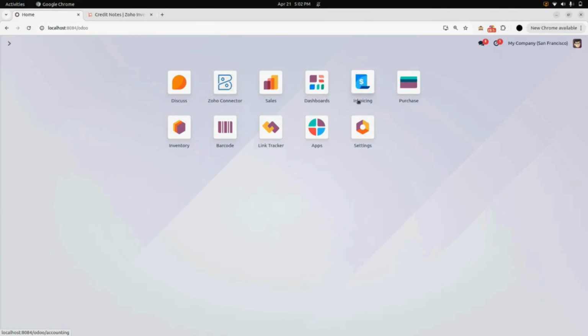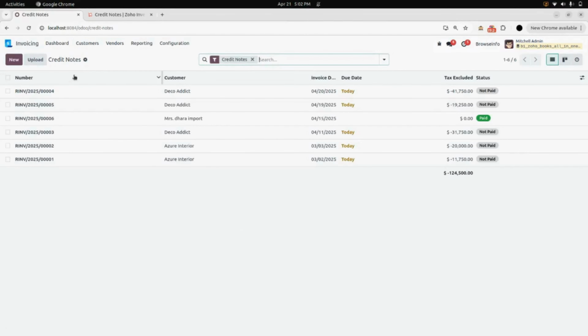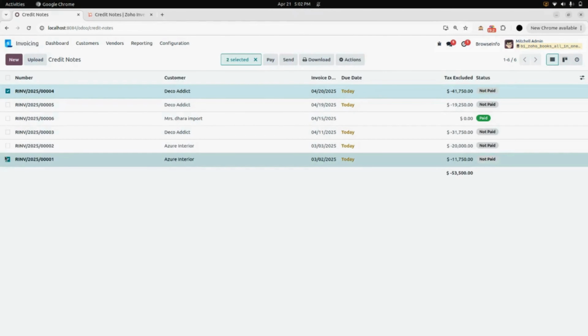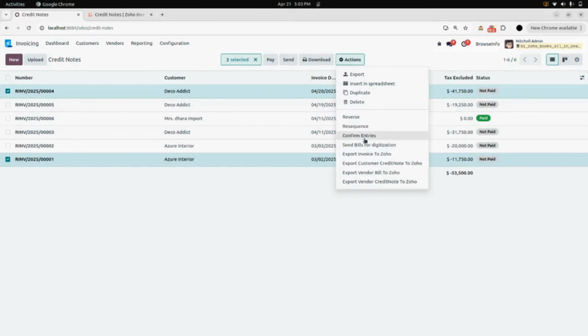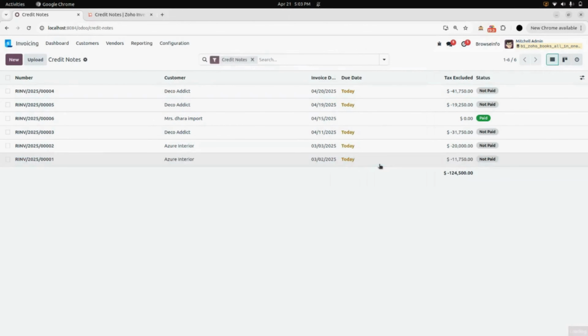Open your invoicing module. Under customers, again we will open the credit note option. Here open credit notes. Here select the credit notes you want to export to Zoho. I will be selecting these two credit notes. Now under the action button you will find a menu for export customer credit note to Zoho. Click on that and you can see your credit notes are exported from your Odoo interface.